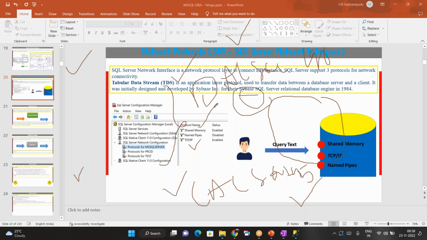What is the difference between the named pipes connection and the TCP/IP connection? The connection string, correct, sir. How you are passing the connection string is very important, right? When you are trying to connect to the SQL Server, what connection string are you passing? For named pipes, the connection string is different. When you are passing the connection string to the SQL Server, the string will be different, sir.